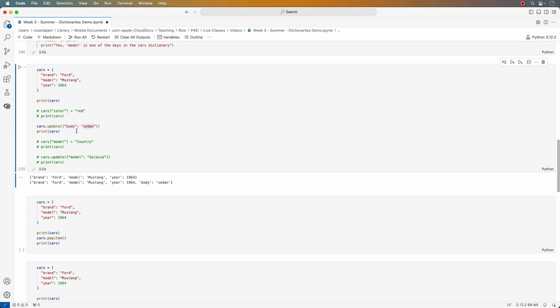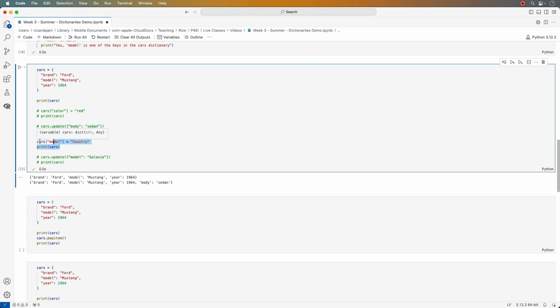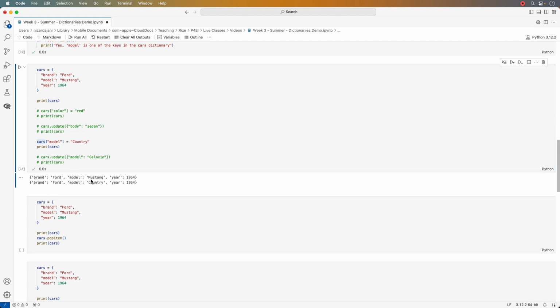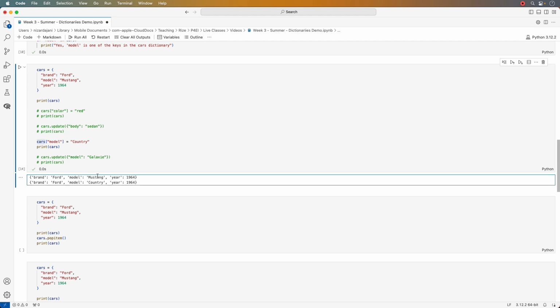But again, what happens if I want to update a value that exists? Then let's get rid of this. Let's bring this in. So here I'm saying cars model is equal to country. So I do have a key called model already, but the value is Mustang. All right. What I'm doing here is I'm saying, okay, take the model key, which is part of the cars dictionary, and assign it a value of country. Whatever its current value is, override it. Okay, so I'm going to run this. And now initially model was Mustang, but now model has a value of country.